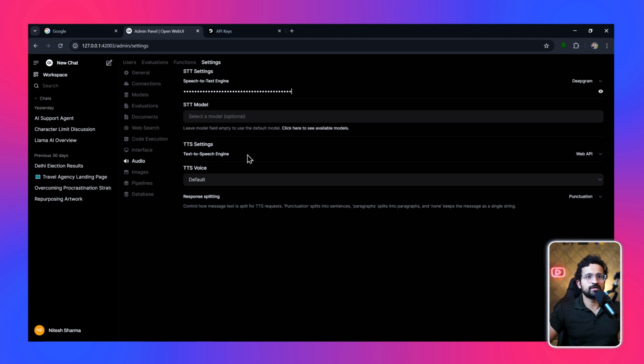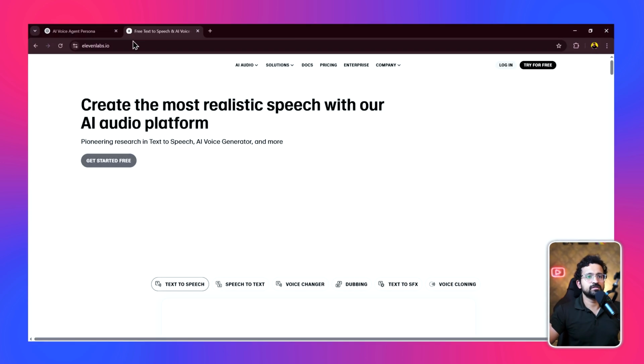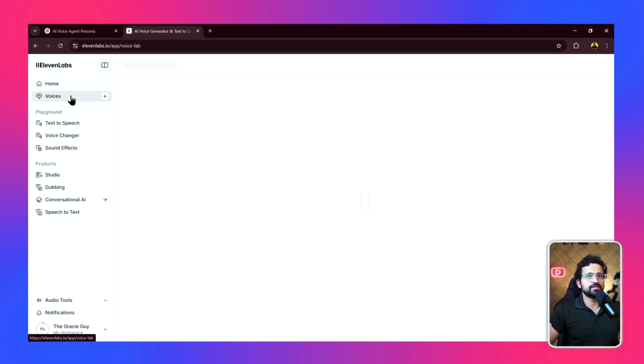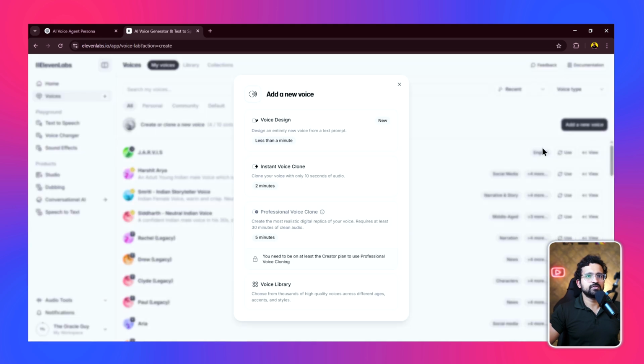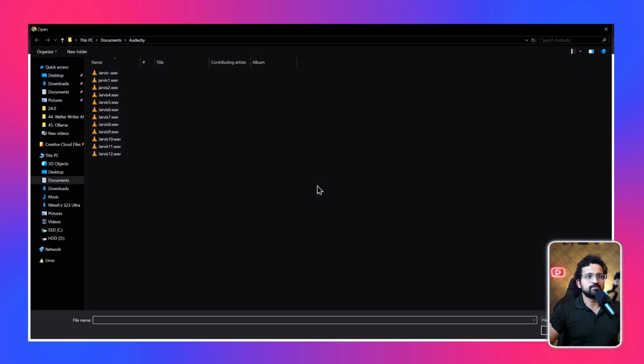So this is the important part where we would be using the Jarvis voice. For that, we'll select 11 labs. Now for that, you can open the 11 labs link in the description and then go to the app. Now to clone the Jarvis voice, you need to be on starter plan, which costs around $5 per month. Then go to voices and then create on add a new voice, and then you can select instant voice clone, which doesn't take much time, and then you can select the sample audio.